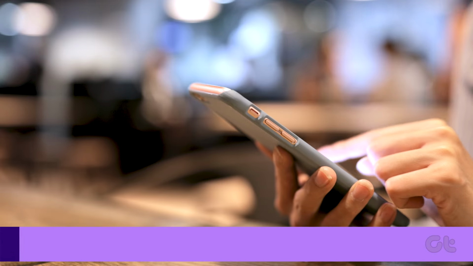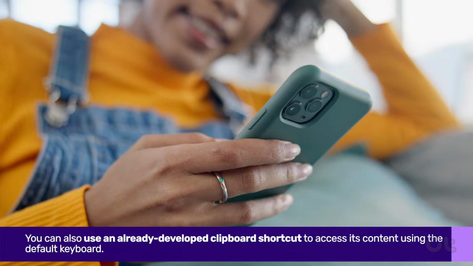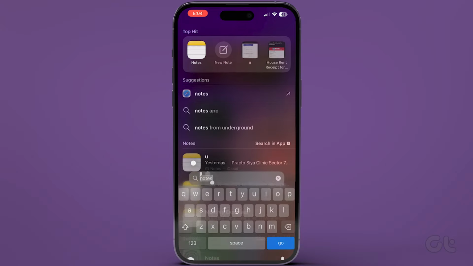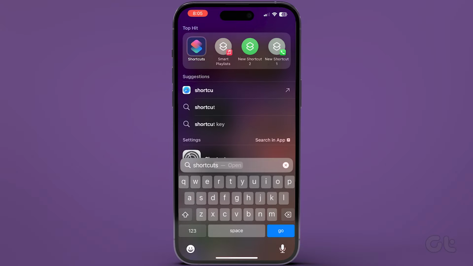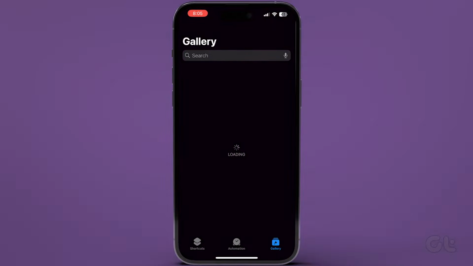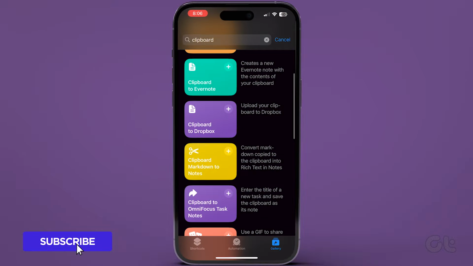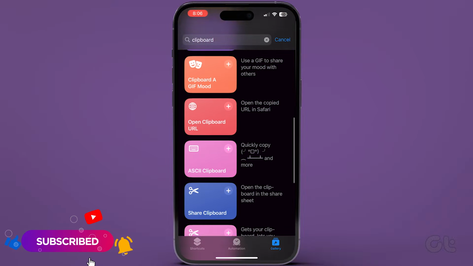Lastly, you can also use an already developed clipboard shortcut to access its contents using the default keyboard. To do that, open the Shortcuts app and tap on Gallery at the bottom. Search for Adjust Clipboard and tap on the plus icon to add the shortcut.